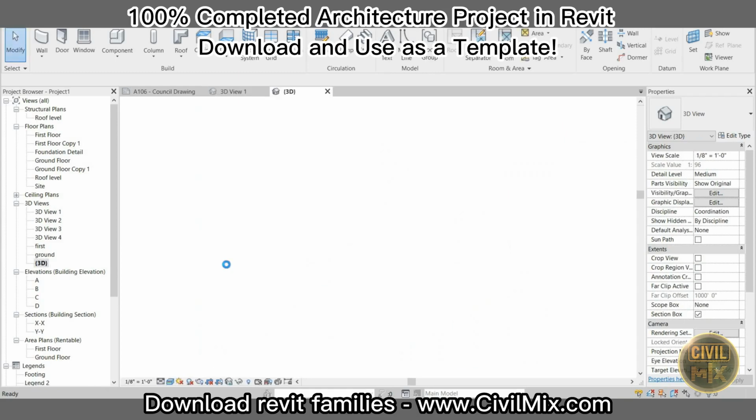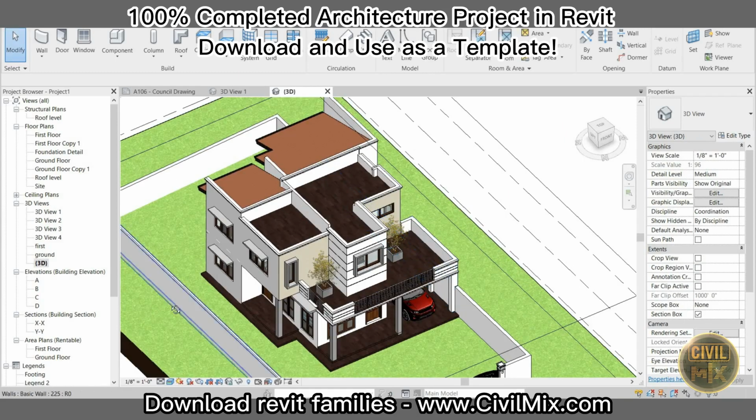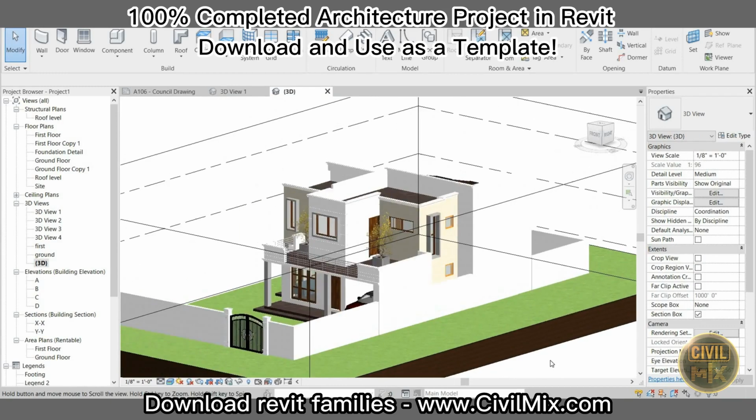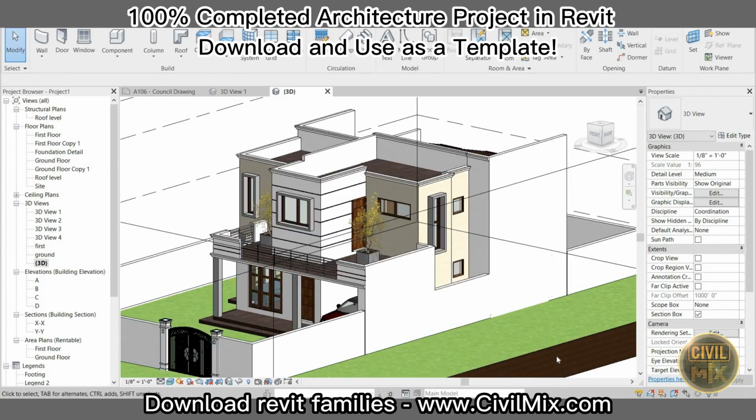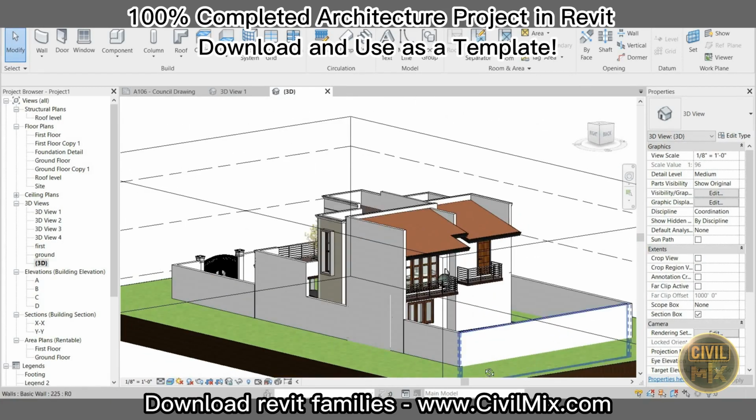Plus, we've included complete interior design and foundation design to make your job even easier. This is a 100% completed real project, only using Revit.